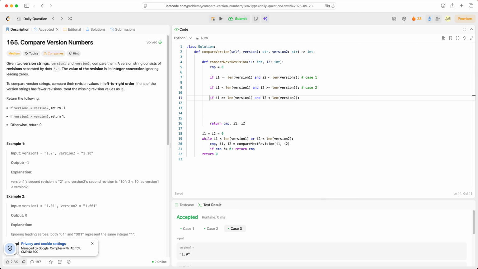And well, we could also have a third case. The third case would be where both indices have not reached the end of their version strings. So those are the three cases we have to deal with. The fourth case is here. This is that.